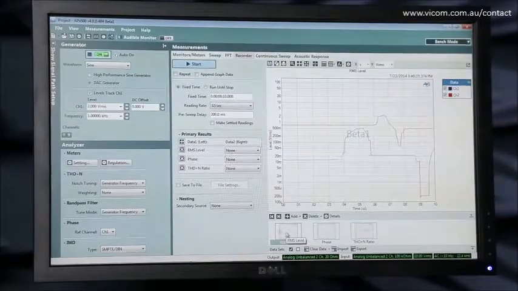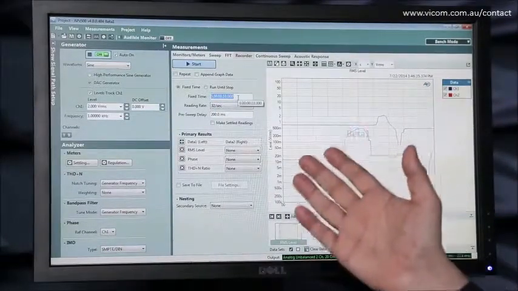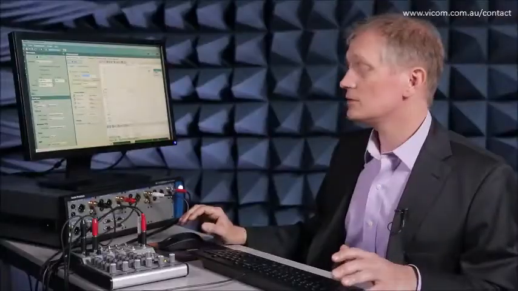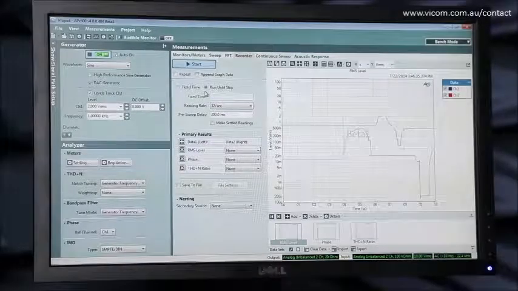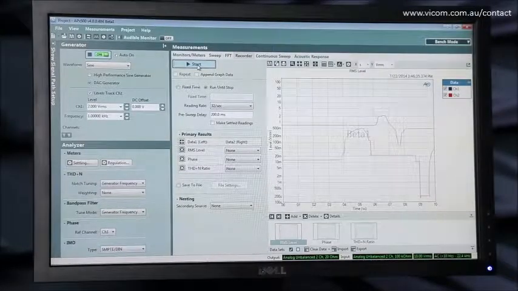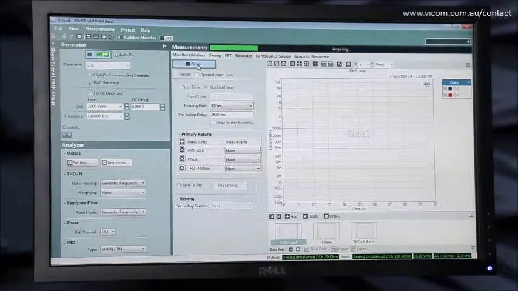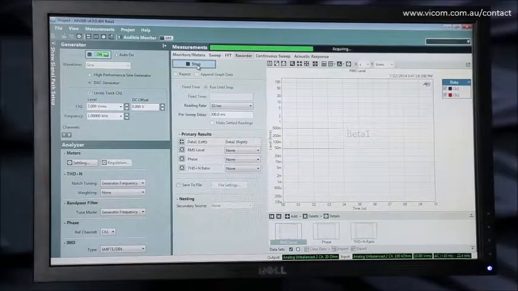Now, as I said, you can record for really as long as you like, but maybe sometimes you don't know how long you want to record for. Maybe you just want to record until you see something interesting. So we have a mode for that called run until stop. So let me start that. So we're measuring the same things as we were before, but now we're in run until stop mode.